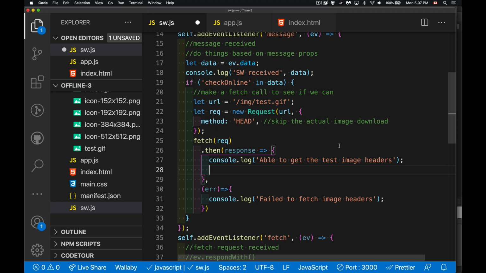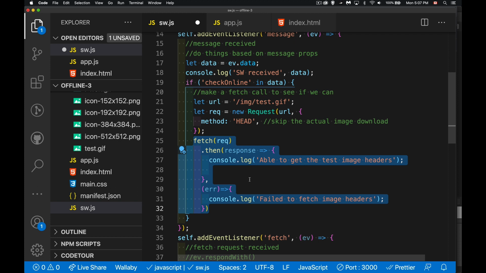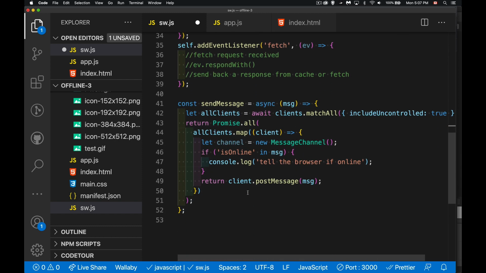And we will not just send this. We're not going to send the headers back to the browser, but what we want to do is this is the trigger to send a message back to the browser. So we're going to use a method down here called send message. And this is a pretty standard one, except for these 3 lines right here.